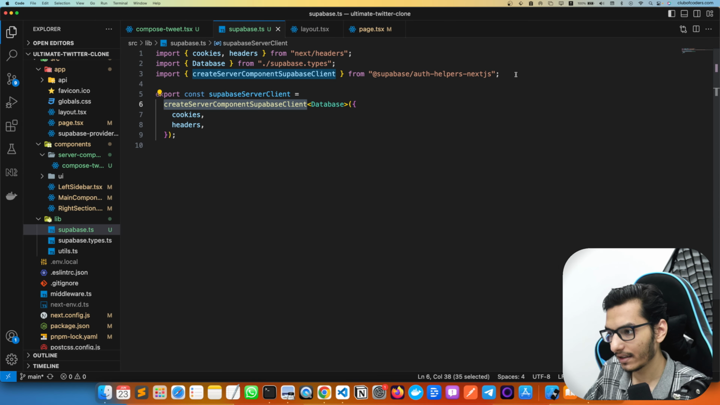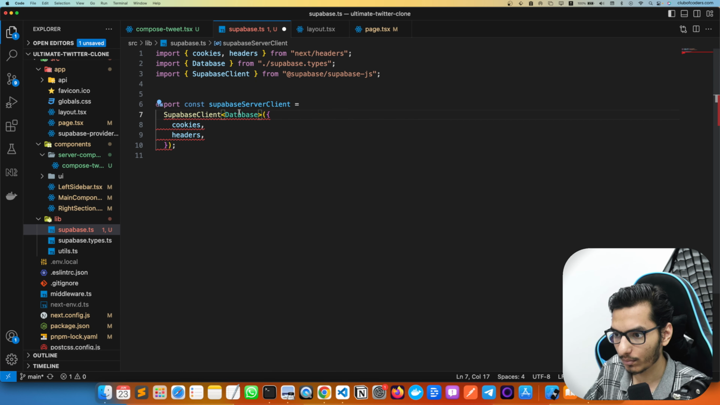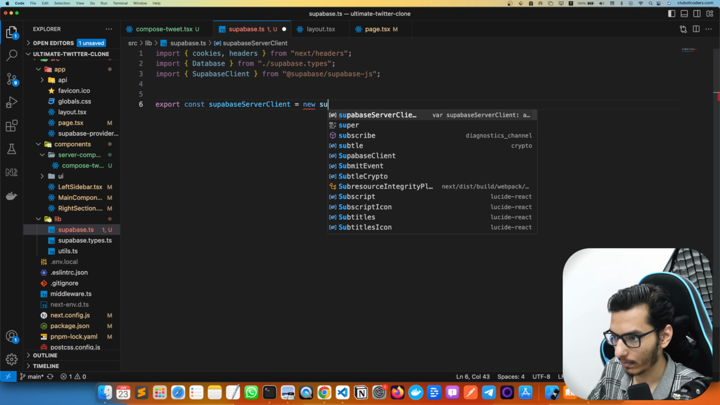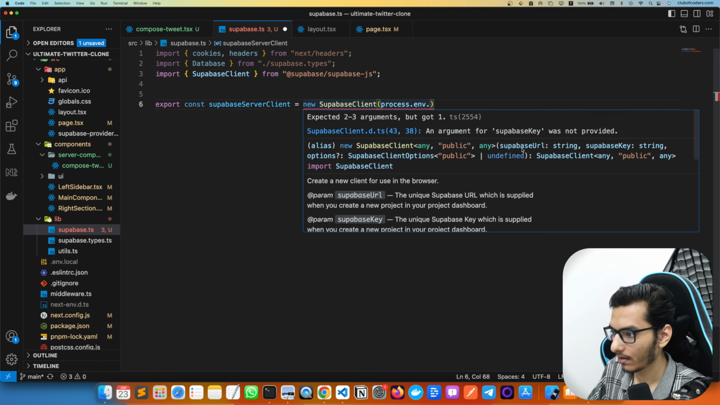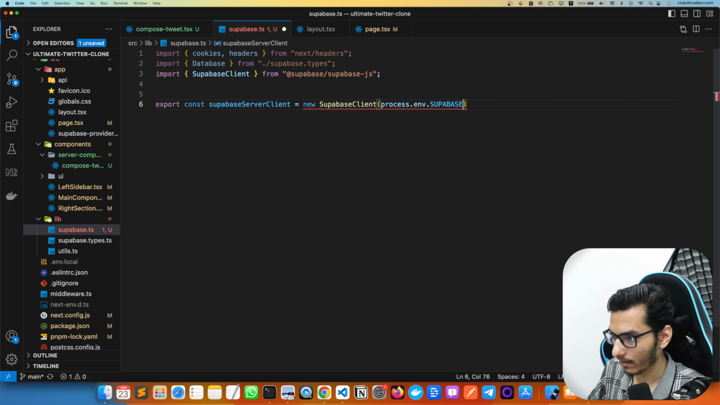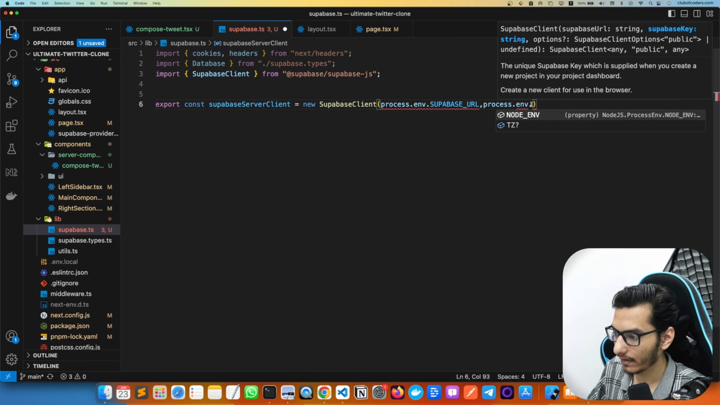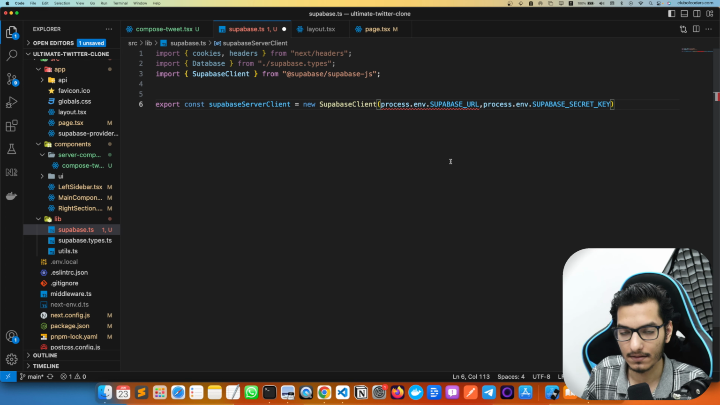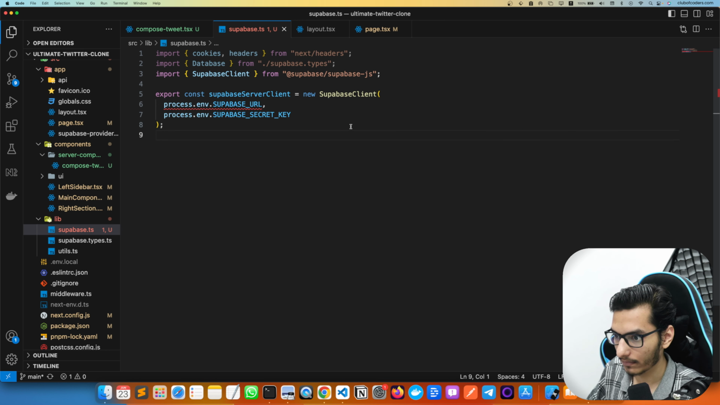So I think we can create a client hook also, and we can use this, remove this, and Supabase client, import this thing. We are using the database, and here it will need a new Supabase client. It will need the Supabase URL, which is from env, so we can say process.env. The first argument is the Supabase URL, and the second one is process.env dot the Supabase key. Here we will use the secret key, Supabase secret key, which is a key that has privileged access to all the rows, and it can bypass the row level security we have. So it is like an admin key or something.